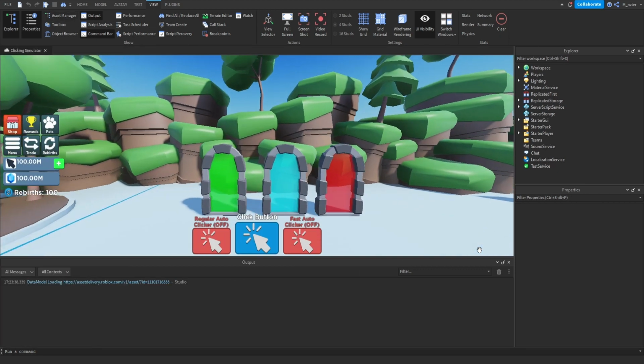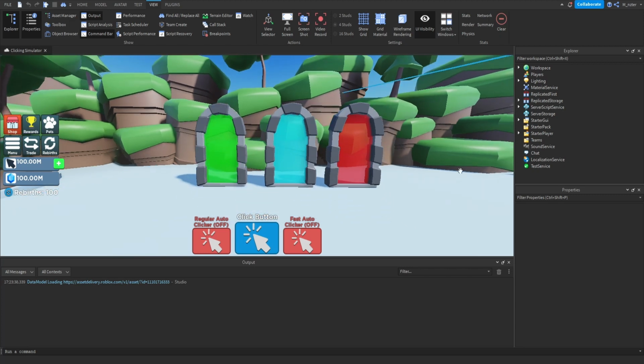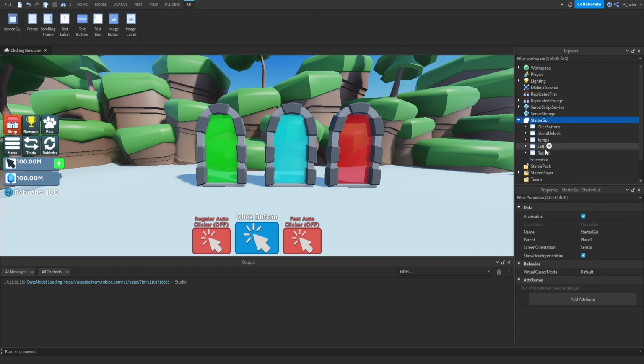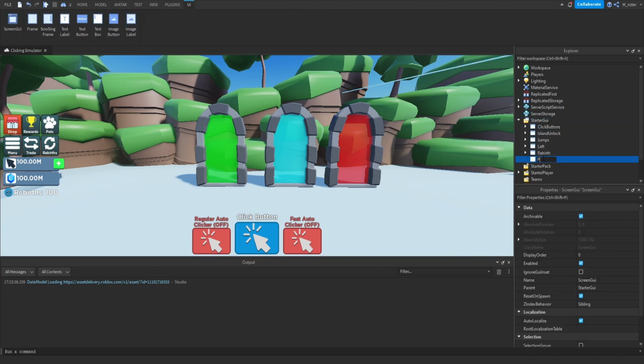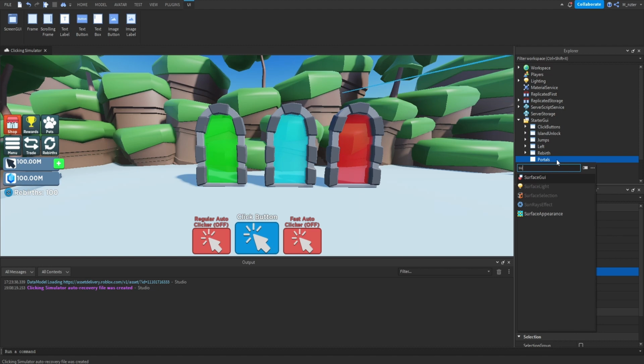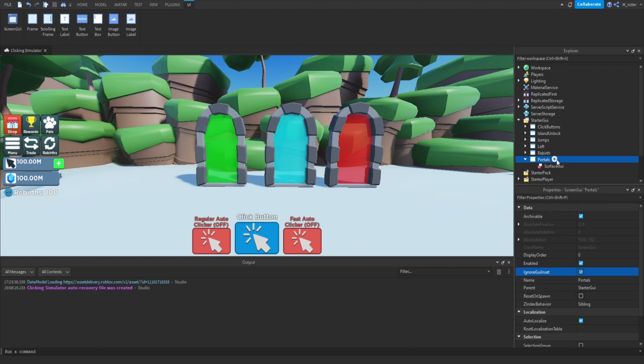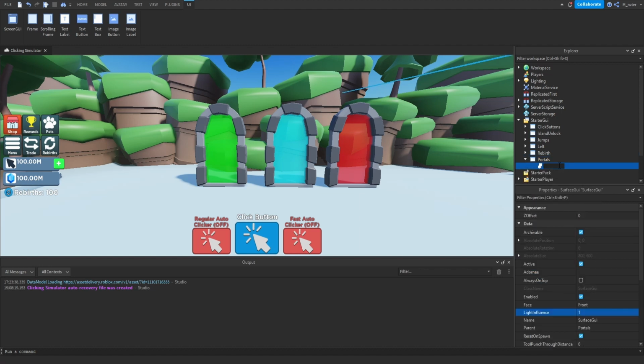Okay, now the first thing that we're going to do is actually create the GUI which goes on each of the individual portals in our game. The way that we're going to do this is by going into the StarterGui and adding in a brand new ScreenGui, and we're going to rename that to Portals. Inside of the properties, we want to make sure that we set the ResetOnSpawn property to false. Once you're done with that, what you guys are going to want to do is add a brand new SurfaceGui inside of the ScreenGui, and we're going to rename the SurfaceGui to Template just like that. Once you have the SurfaceGui, what you're going to want to do is just add a Frame to this.